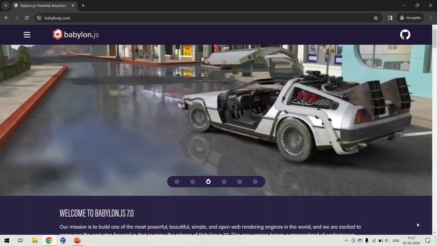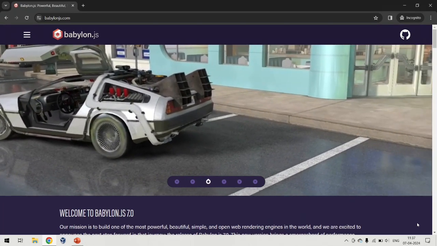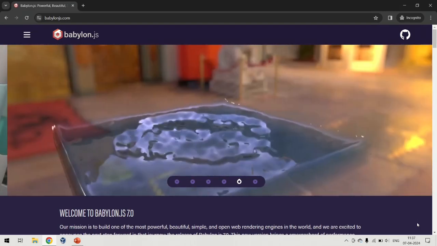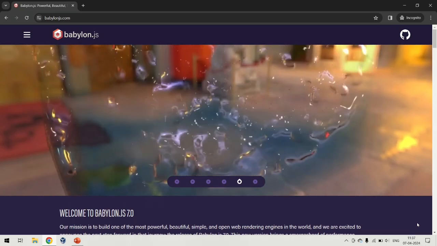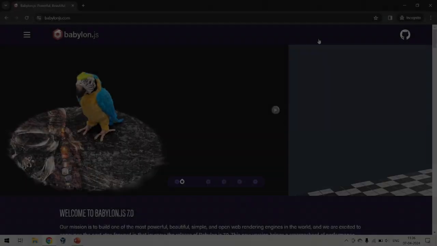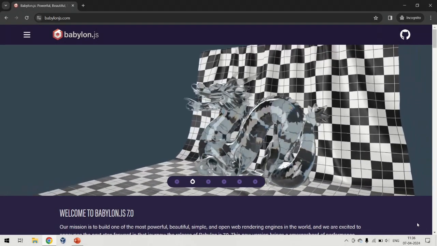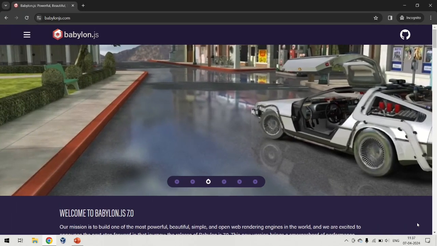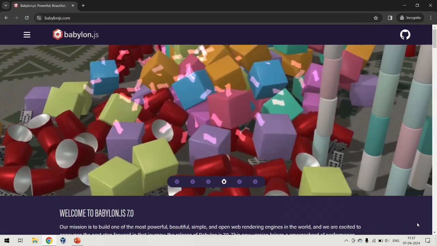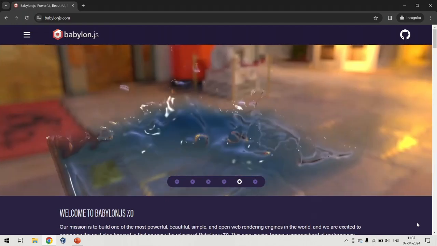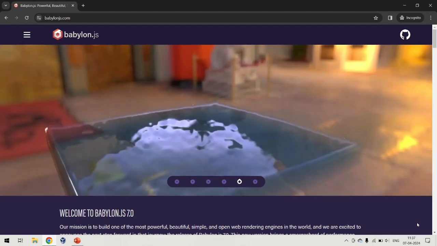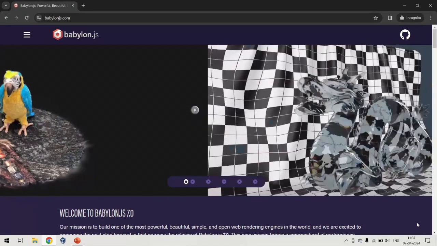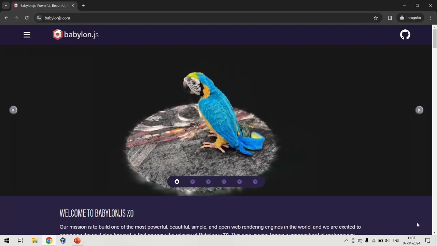Okay, so let's start. So, what is BabylonJS? BabylonJS is a JavaScript library or framework to create 3D applications on the web. Actually, BabylonJS is a 3D engine to render 3D graphics in a web browser. We can use BabylonJS using TypeScript also, but the mandatory thing is that you should have a strong knowledge of either JavaScript or TypeScript.